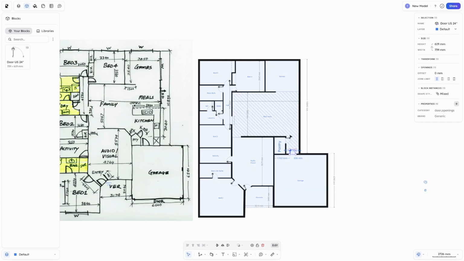So that's open plan. That's got a door. That's got a door. Main door. Door, door, door, door. Yeah, cool. So that's doors done.